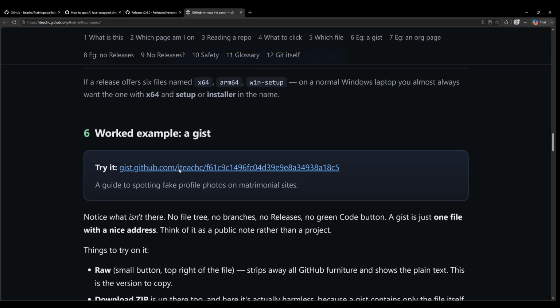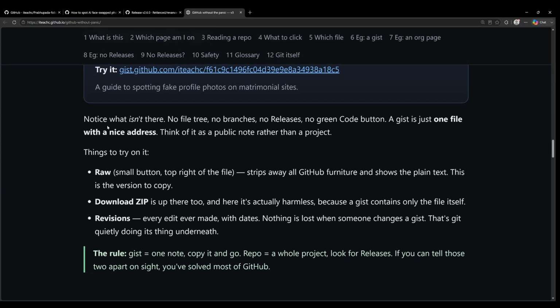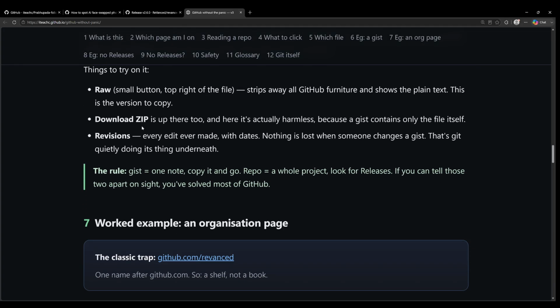And an example of a gist is something I've already shown you here. It's just something that you can put into a chatbot and it'll help you figure out fake profiles and help you do that.